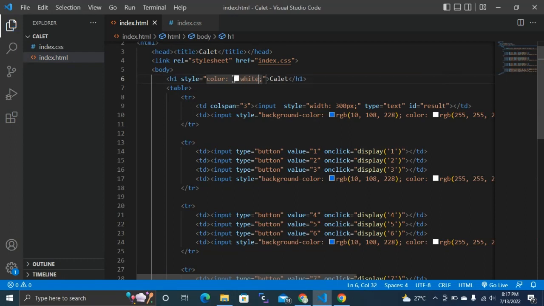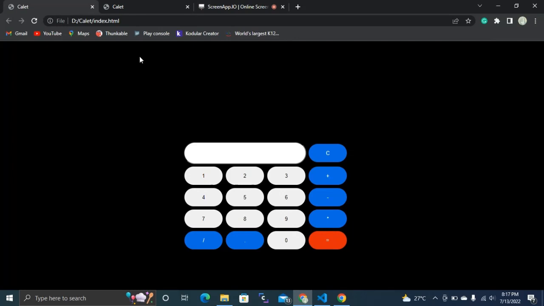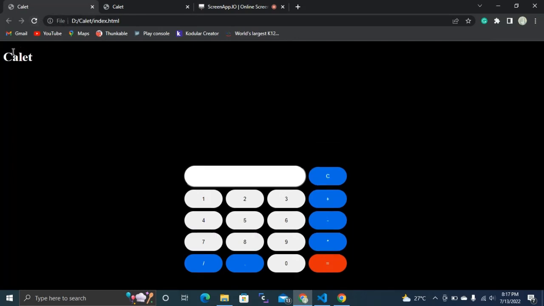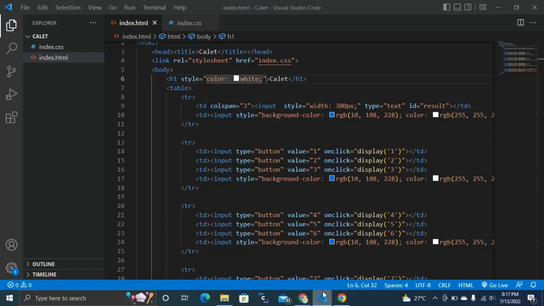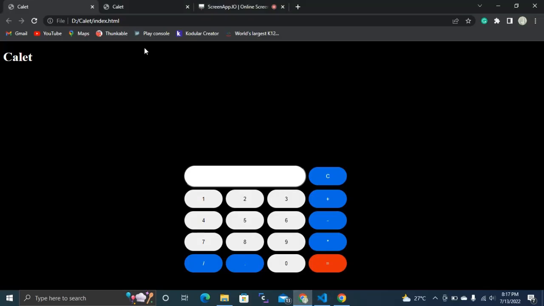Then let's save the changes and go to the code, and if you reload, you can see it at the left side. What we require now is to have it in the center, so we are going to use the attribute text-align center. Let's save the changes. Also we require this one. Let's save the changes again. Let's go to Chrome and test it. Yes, it came to the center, right?